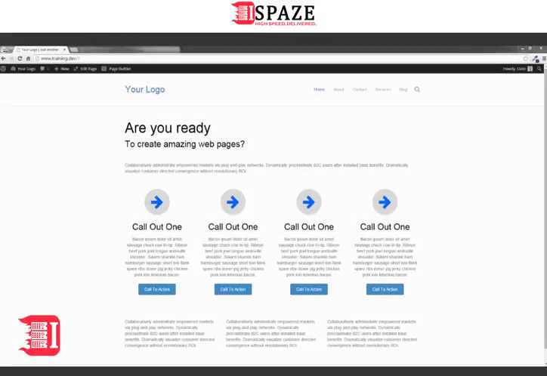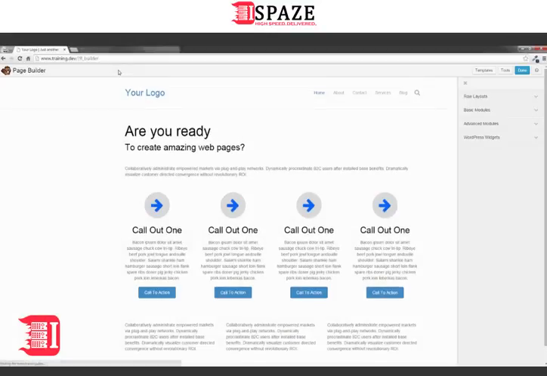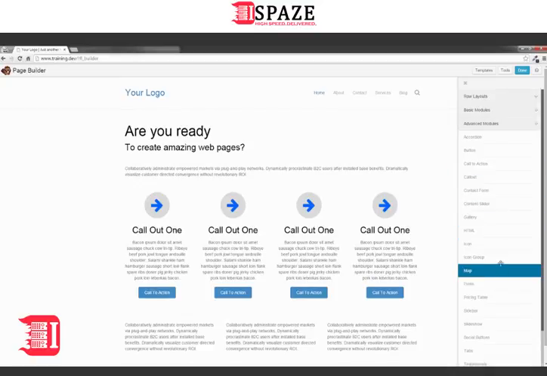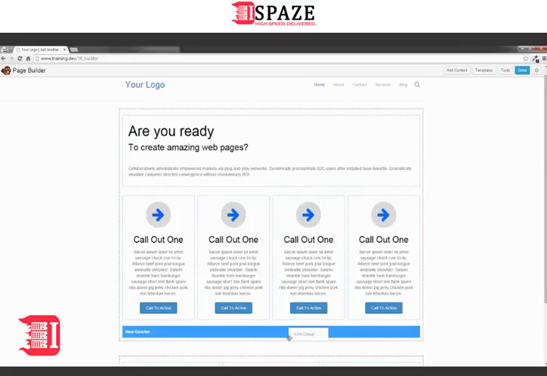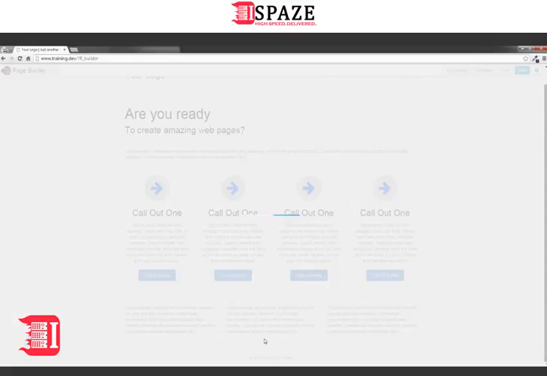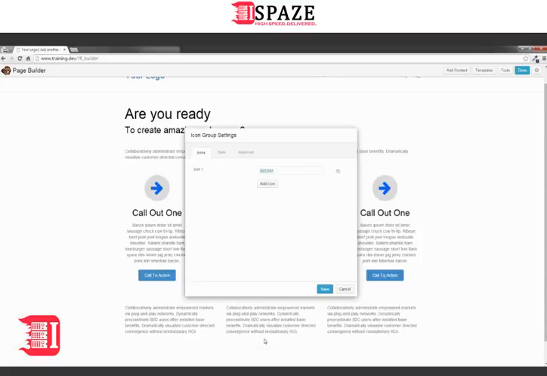So a bit of a difference between the icon and the icon group, and I'll show you right now. So let's jump straight into the page builder, click on the page builder link, and then we'll go down to advanced modules and come down to icon group. I'm going to drag that out down to the bottom here. Now the difference between the icon module and the icon group module is the icon group module allows us to put several icons together and uniformly space them.